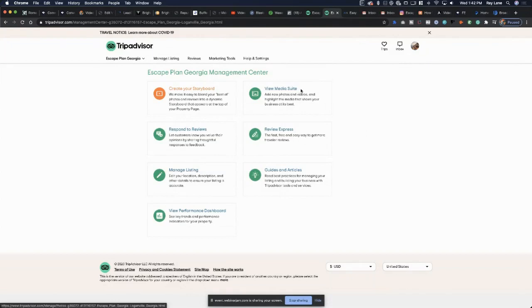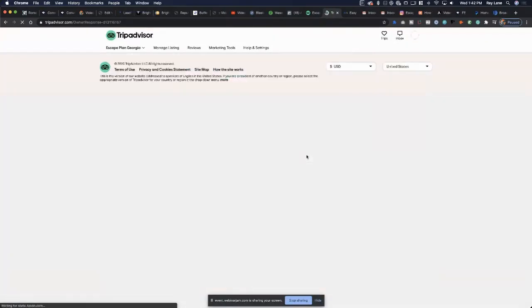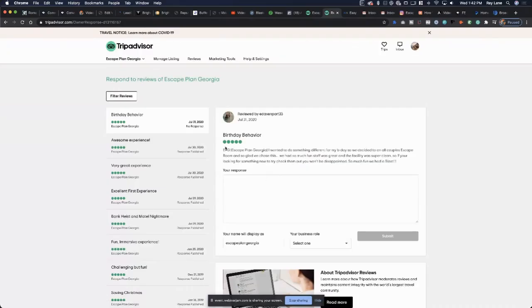You've got a media suite where you can add your photos. You've got Review Express, the fast and easy way to get more traveler reviews. You've got guides and articles, managed listings, and View Performance Dashboard, and of course, respond to reviews, which I do need to do. Make sure you do that. That's a good thing. In here, we've gotten a few that I haven't responded to yet. You can see July 31st, July 30th, July 30th, July 29th, July 29, July 25, and then none since December of 2019.